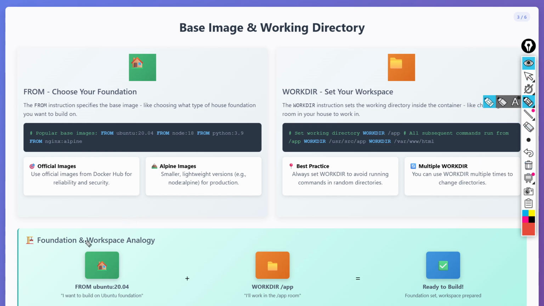Okay, here if you see the understanding of this, we are using an example from Ubuntu. This Ubuntu Linux distribution base image is what we are using, where you want to build your entire application on an Ubuntu foundation. Whatever commands you are going to use, you need to use Ubuntu only. Okay, and you are setting up the working directory as /app. That means you will work in the /app directory. Okay, and then you are ready to build.